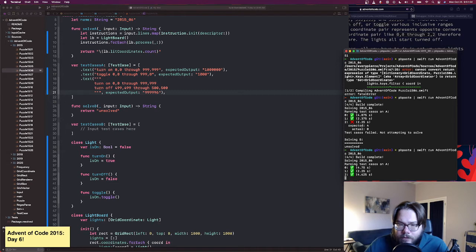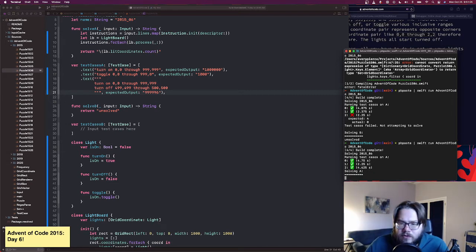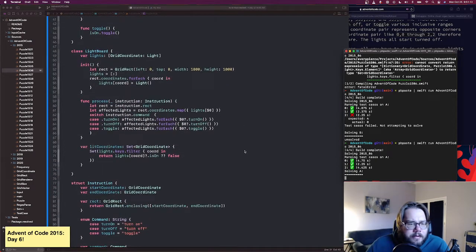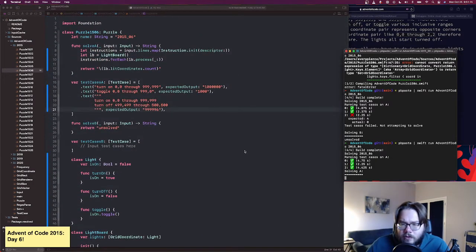Okay, that was 3 test cases. That's it. Should be working. There we go. Solving A. Not sure what that long pause was. That was odd. Okay, solving A. It occurs to me that each one of those is 1 instruction. So if it has to go through a whole bunch of instructions, this might take a while. Let's see what happens.